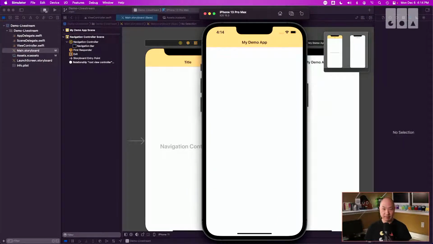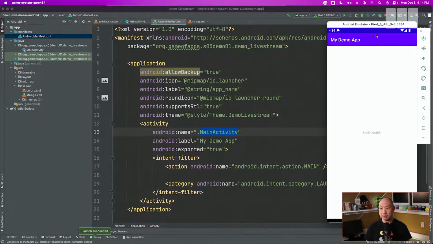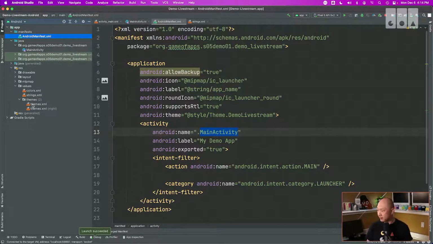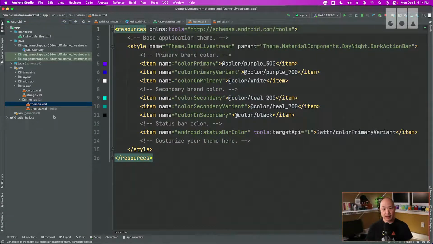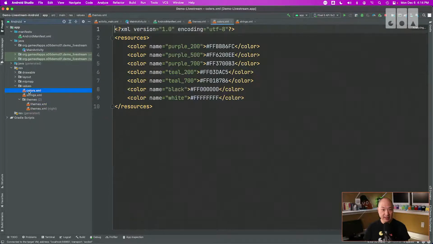All right, let's do the same for Android. Here, you can see we have some default purple color. That default color actually comes from the themes file. If you look here at the themes file, this color primary variant is what's used for my nav bar. As you can see, status bar color is the color primary variant, and it refers to this color named purple 700. So where's that defined? That's defined in here, in the colors.xml file.